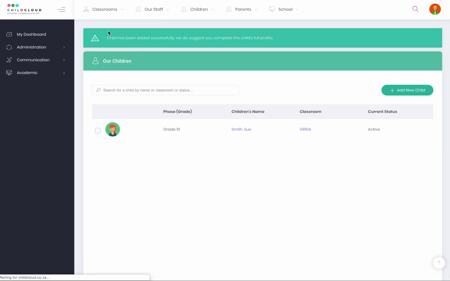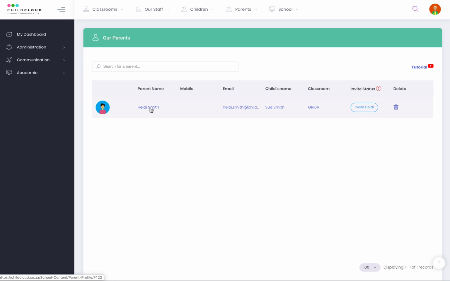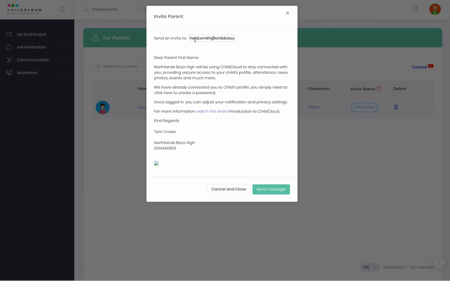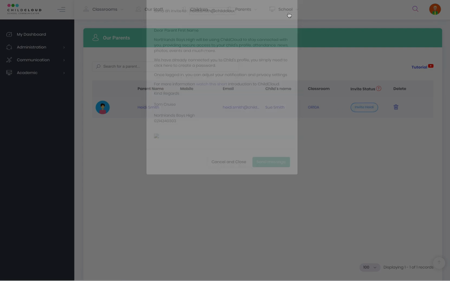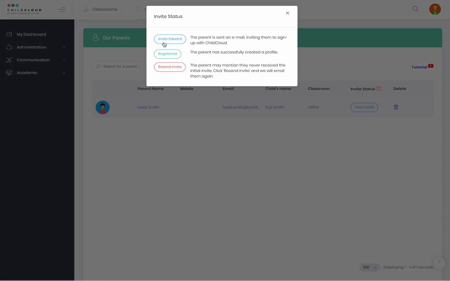So you've added a classroom. There's the class, there's the child, there's the teacher. So basically that is as simple as it is. You just added a classroom, you've added the teacher, you've added the child. The parent is already in the system now because you've just added them with the child's profile. Okay, so there's Heidi Smith, you just added her. If you want to go and invite that parent, I wouldn't suggest doing it now because you're still building the school, but once you've added everything to the system, you can go ahead and click the invite button, and that would invite that parent. There's also a tutorial there on how to invite the parent, and this little status icon of all the different buttons.